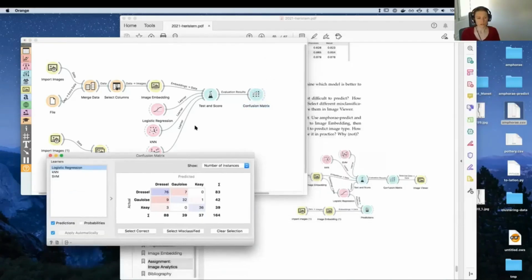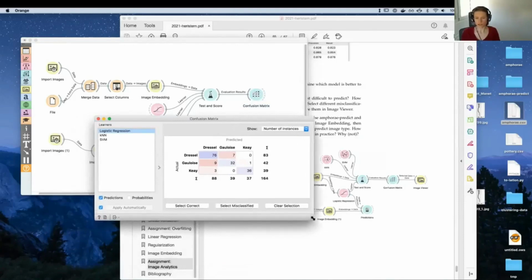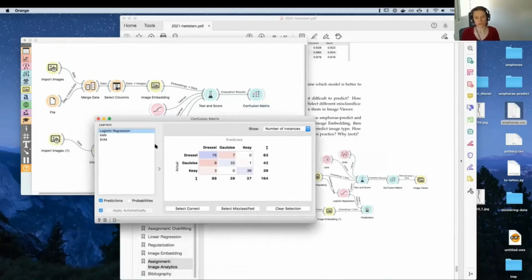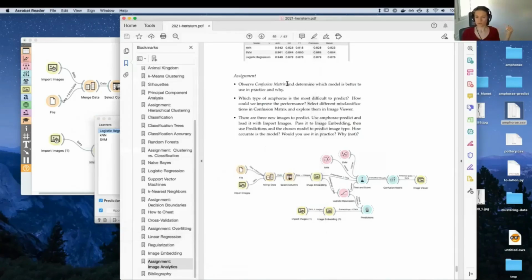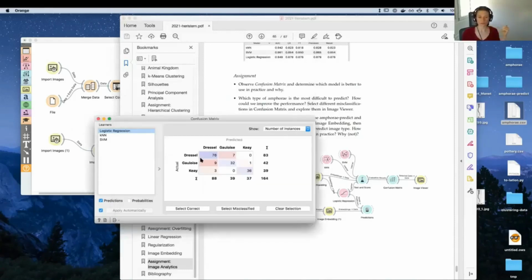So confusion matrix, right? This will give us an idea how the classifier performs. Here, I'm sure Blaž explained this. So here I have actual labels, so the true class: Dressel, Galois, and K-Amphori. And here at the top, I have the label that the model predicted. So on the diagonal, I have correct classifications, and off the diagonal, I have misclassifications. So here, observe confusion matrix and determine which model is better to use in practice and why.